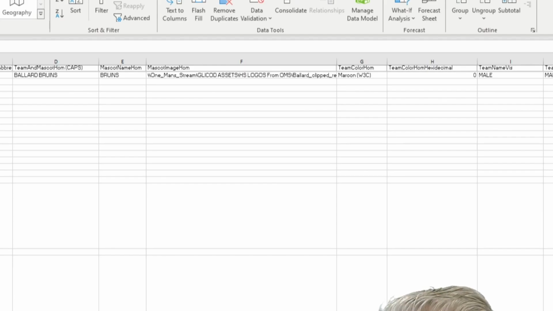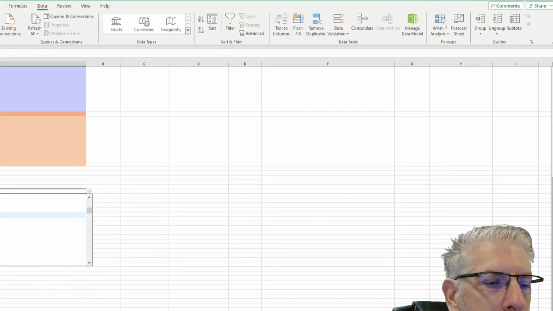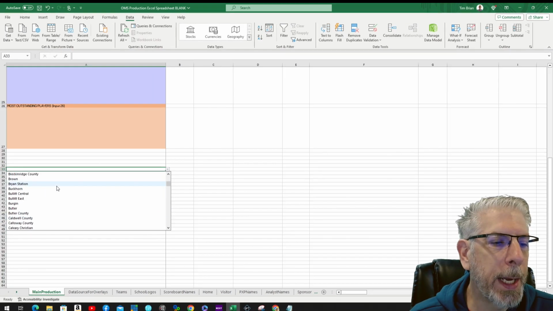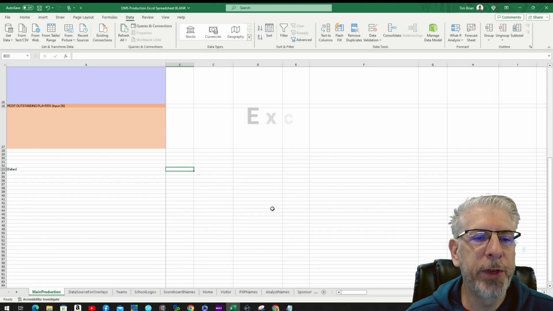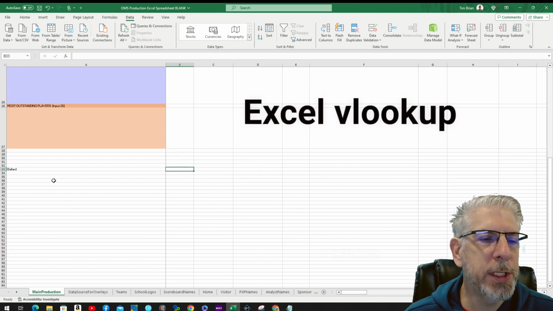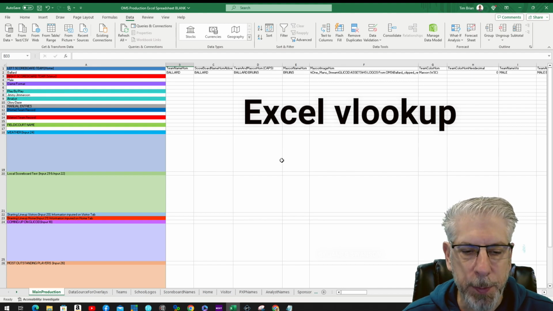Team hexadecimal color, we still need to set that up, and I'll show you how to do that with VLOOKUP. So we're going to go ahead and select Ballard. Now I'm going to show you how we're going to use VLOOKUP. So you can see from up here when we select Ballard, it brings all this information in. Well, how does it do that? Well, this is where VLOOKUP comes in.